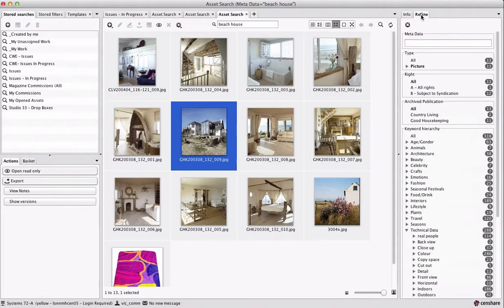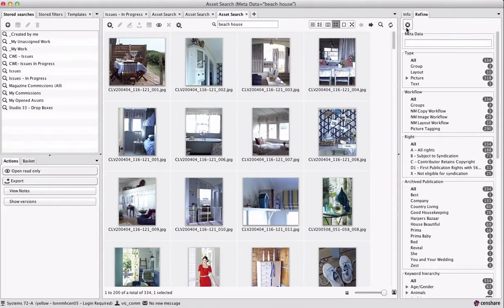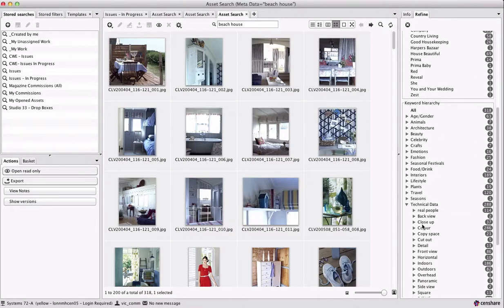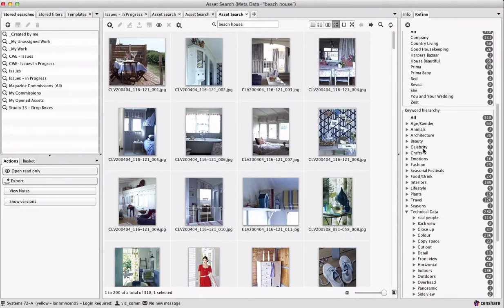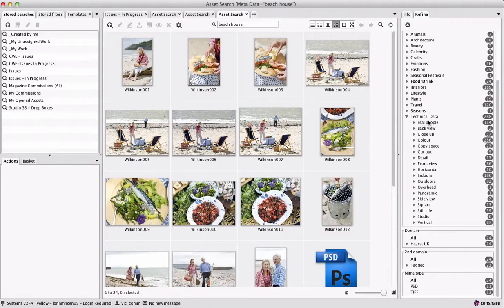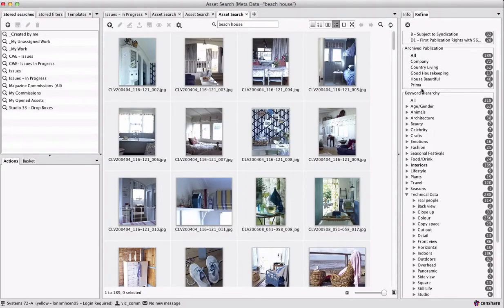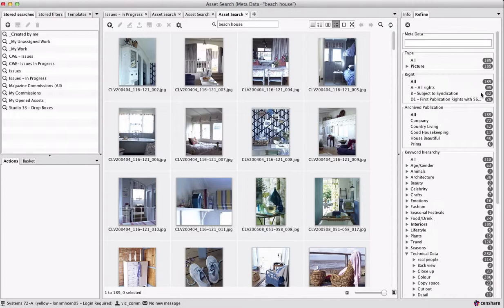If you want to go back in your refining, you can click on the little X on the right hand side, and that just clears everything, so you're starting from the beginning again. So you have 334. You can then choose picture if you still want to look for pictures. You might be interested in looking for some interior related pictures. So these are bringing back all the interior related pictures.